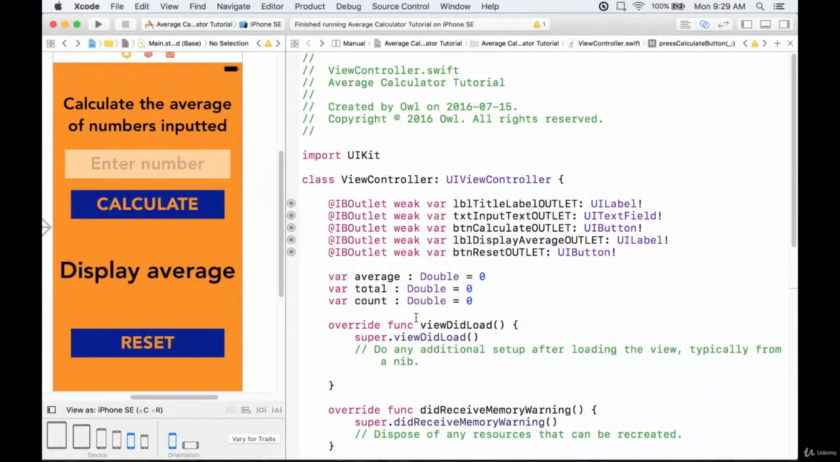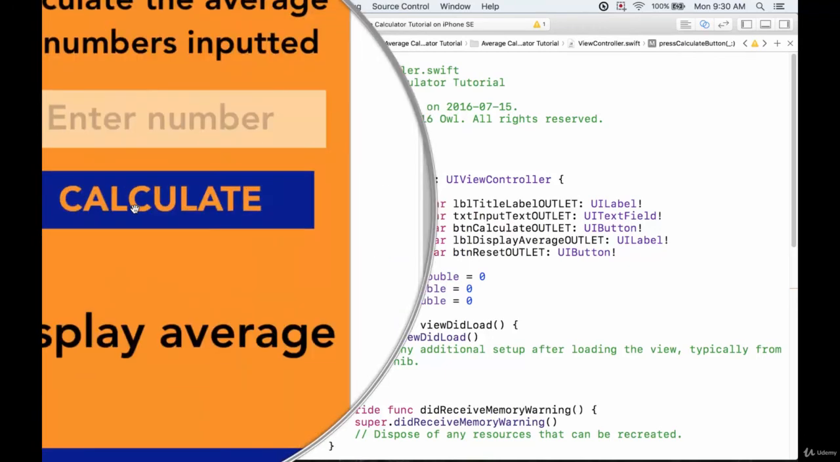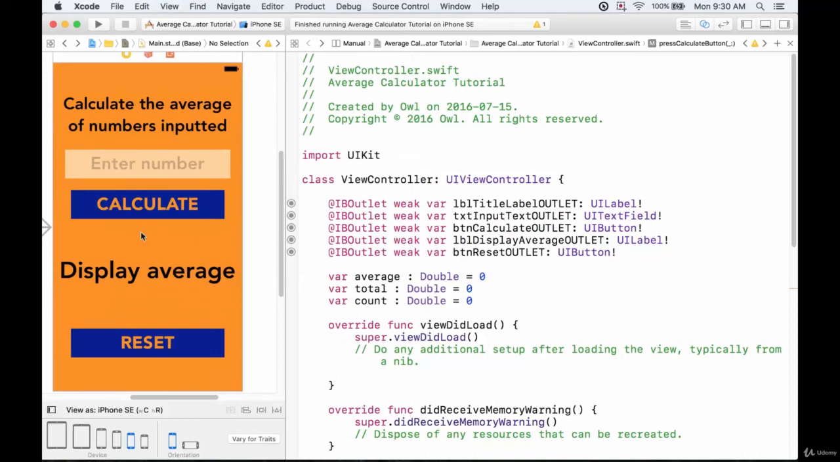Alright, so there we have it. We have our finished app, and this is what it ended up looking like. We started off with just a blank canvas. There was nothing on here. Then we added the elements in. We added in the label just to tell us what we're doing. We have the text field. We have the calculate button, this label to display our final average, and then the reset button.